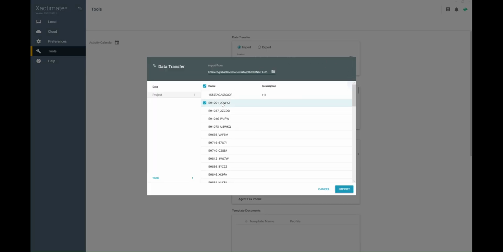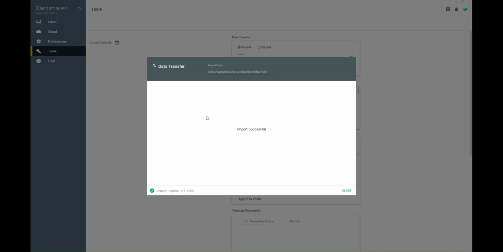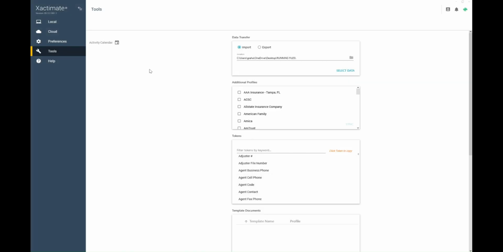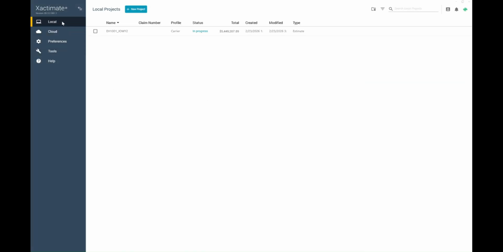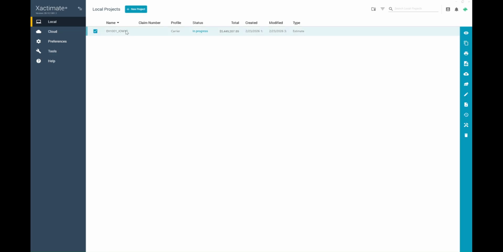Select Data, and then this is the file that I want. And it's pretty swift. Even on a big file, it might only take 3-4 seconds. From here, we go to Local, and there's the file that we just imported.